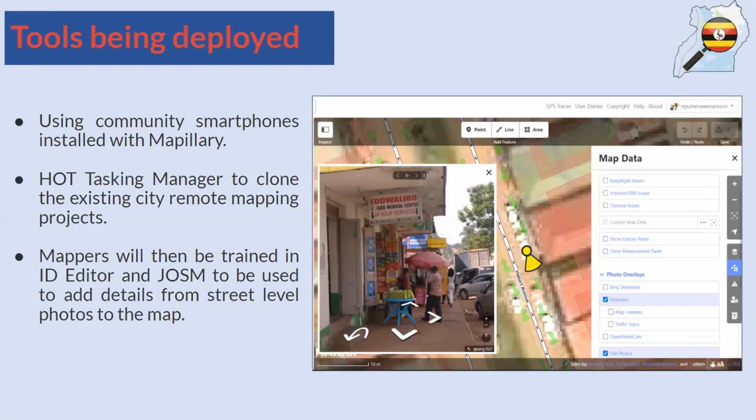Like you can see on the right-hand side of the screen, it is a photo that was captured on a street, and it is showing a dwariro, which is a local word meaning a hospital or a clinic. So that information can easily be added on the map, as you can see on the right-hand side. The next slide.